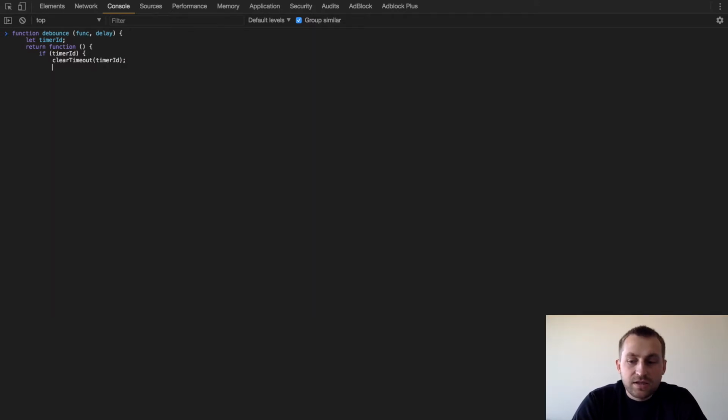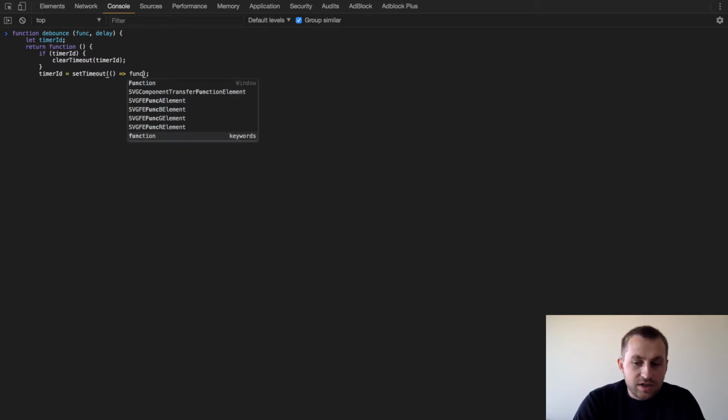Again, if this is not clear, please read up on the setTimeout concept on MDN, link in the description. And the second thing that we're going to do is we're going to actually say timer ID is equal to setTimeout, and we'll give it a lambda expression here. And the first thing that we're going to do is we're going to say func.apply.